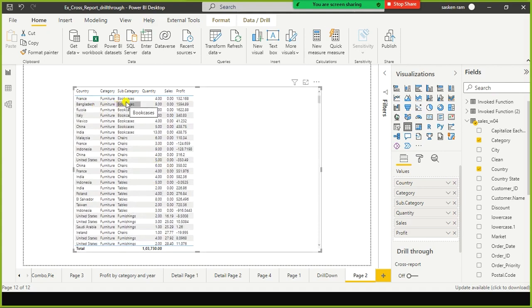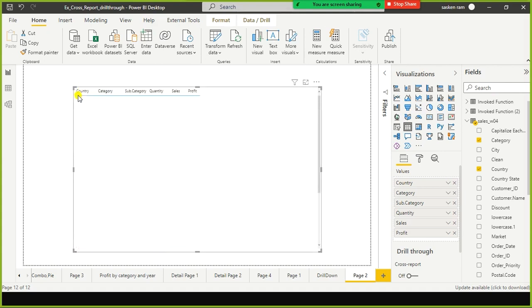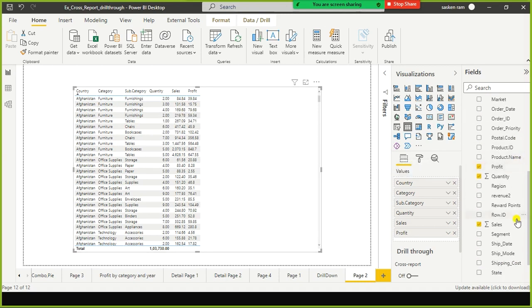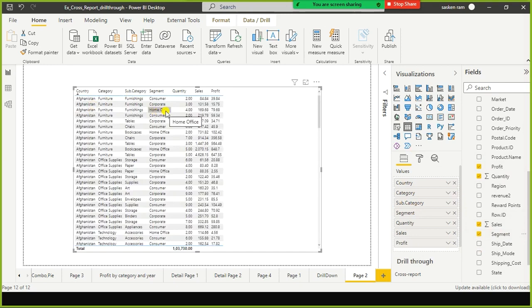Okay, in France, bookcases, let me do one thing, I'll just sort it here. Look here, in Afghanistan, within Afghanistan, it shows multiple furnishings. Okay, but we need to see this segment because it involves some kind of segment. Within segment, since within furnitures we have another hierarchy like consumer, corporate, home office, but more than these three. Look here, each country for furnishings under consumer segment we have only one record. It aggregated the value.